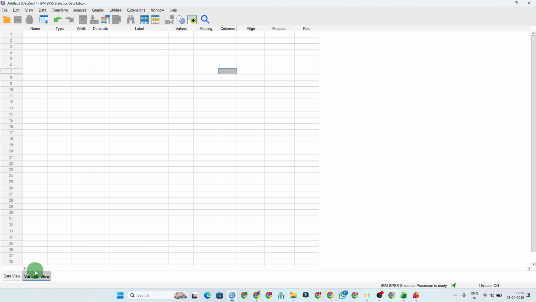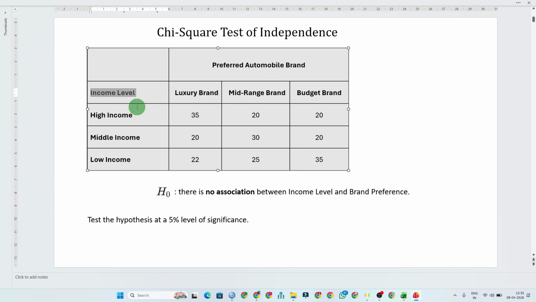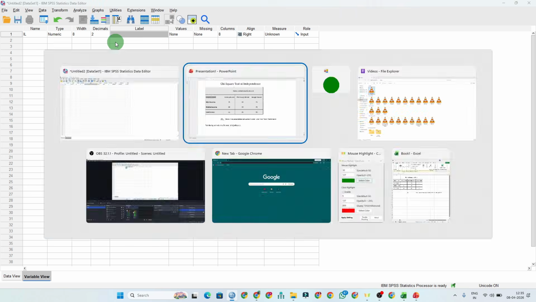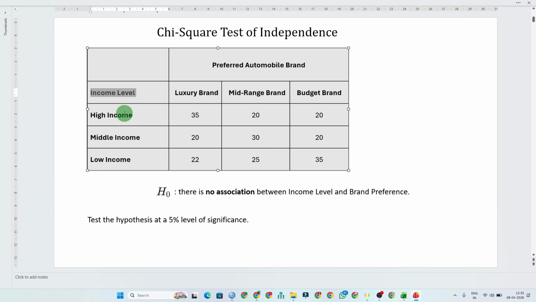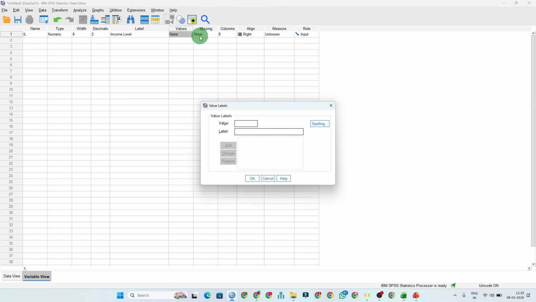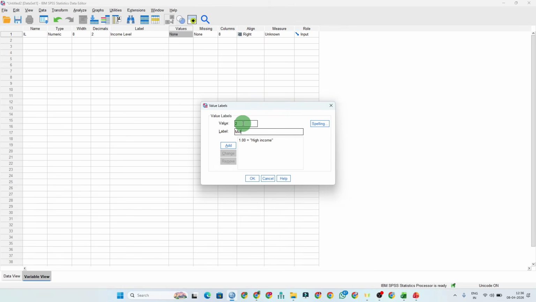In SPSS, first we need to create the variable view, then next we will enter the data. For creating the variable view, we have two variables, income level and preferred automobile. For income level, I'm just going to name it IL, and in label I will mention the full name. We already mentioned that income level is categorized into three categories, so we are going to assign values here. For 1, we will assign high income, 2, middle income, 3, low income.